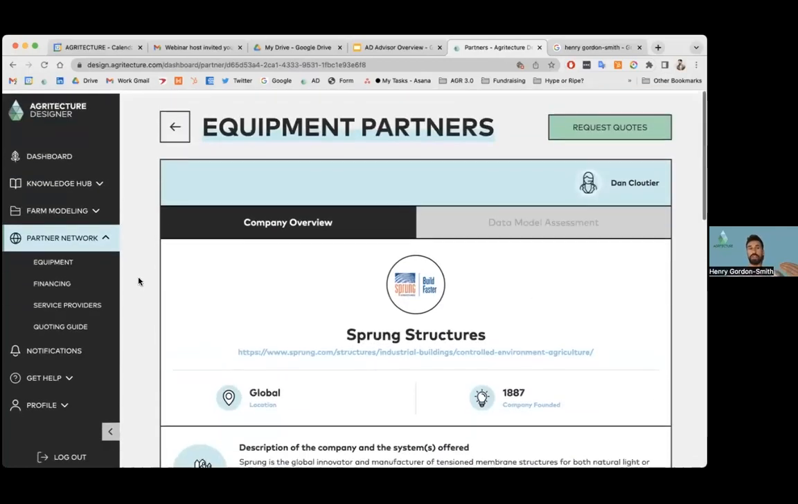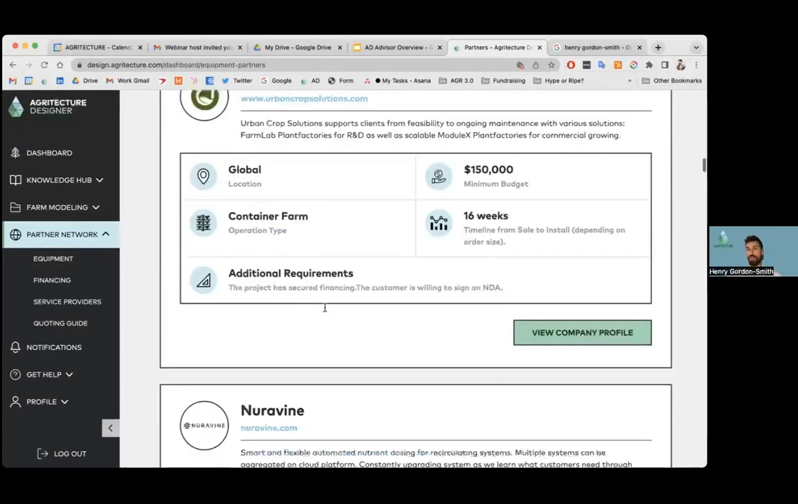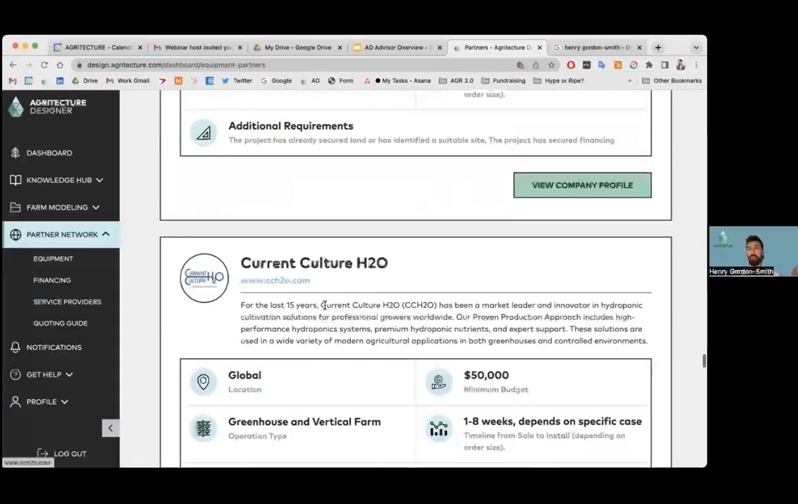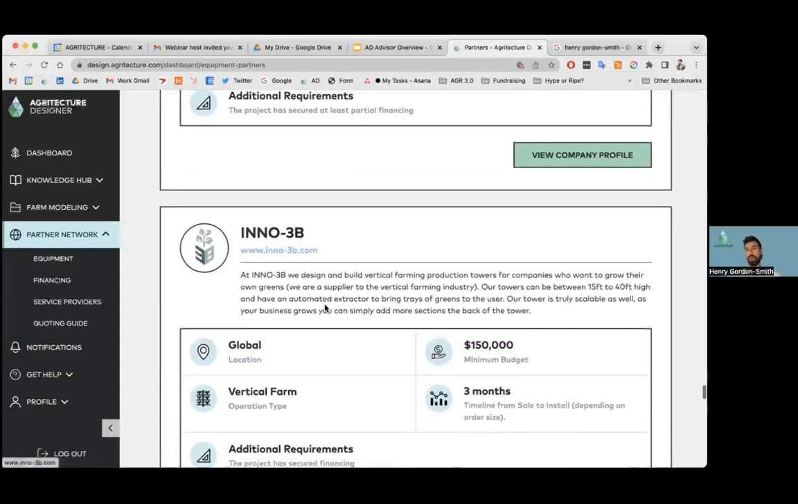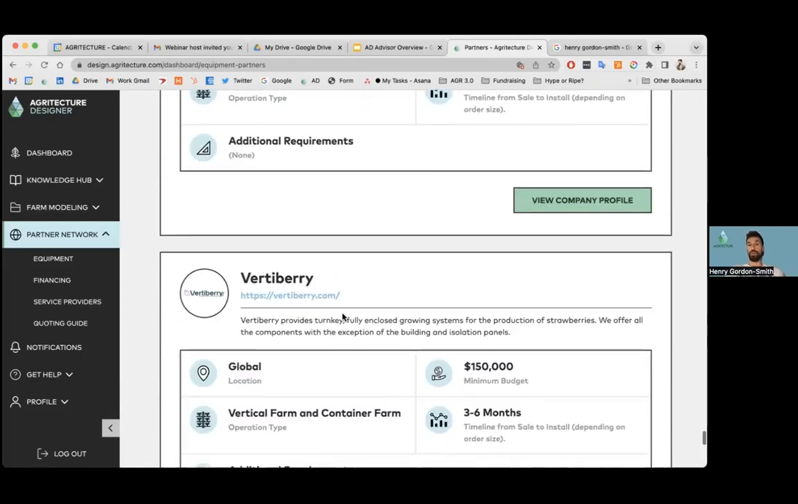The first thing to note is that there are no suppliers listed here that haven't gone through some kind of vetting process. So if you're looking for at least some of the best suppliers, we're quite proud of the suppliers that have joined our partner network, and we've done some due diligence on them, which is why we're able to put the Agritecture name behind them. Nothing's perfect, but we do some vetting for that as well.